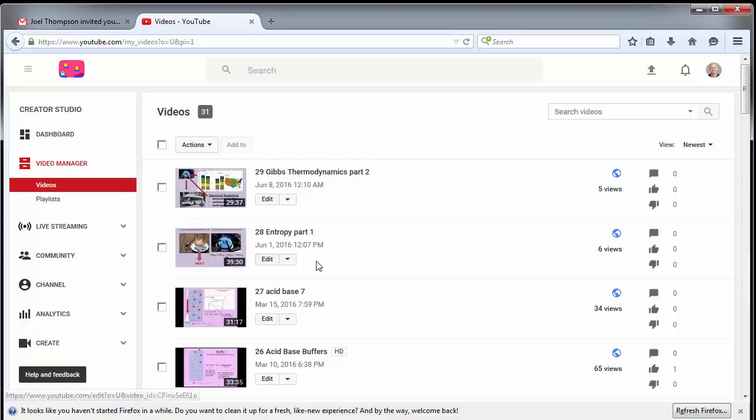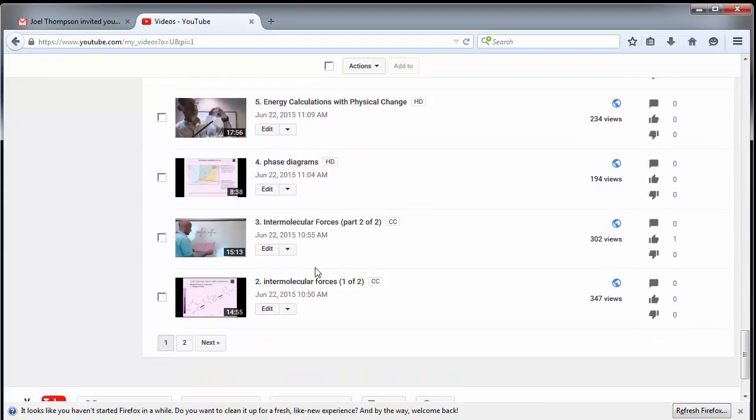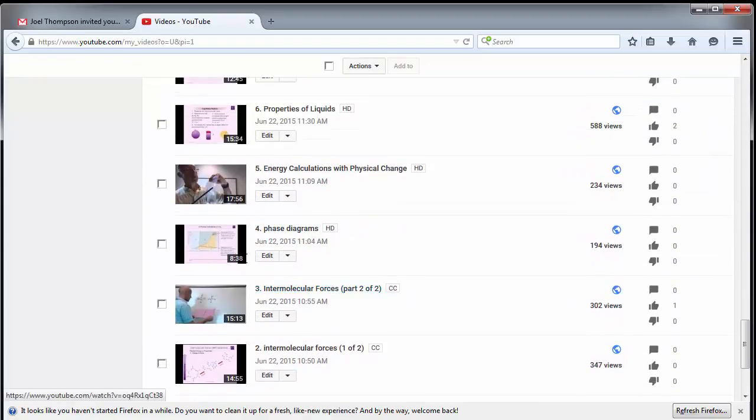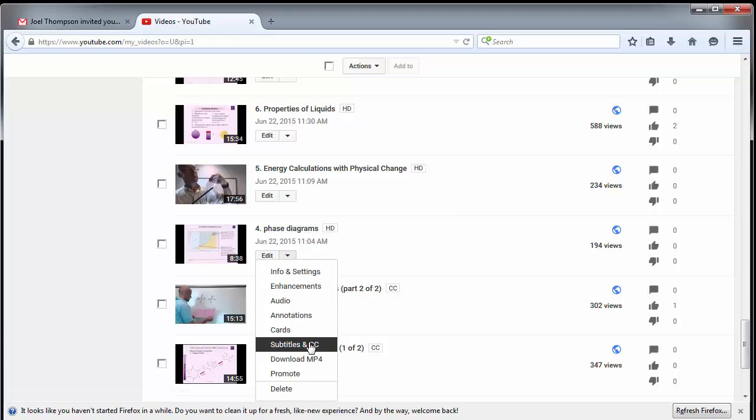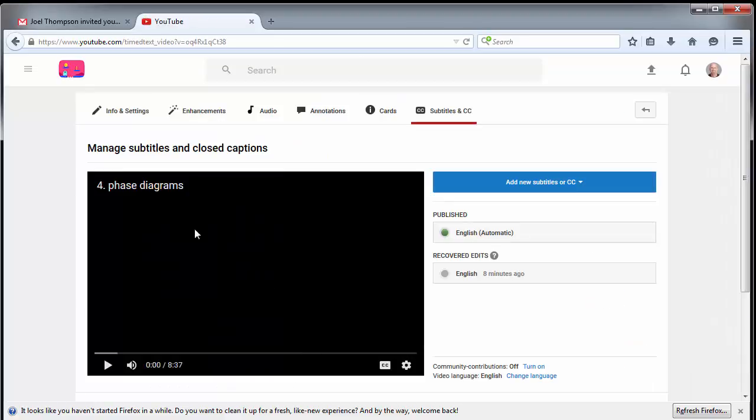All right, so we're going to edit one of these videos randomly, and I'm just going to walk you through the steps. So we'll do phase diagrams. That looks good. So where you want to go to edit the closed captioning is right here. See the edit. Pull it down. Select subtitles and closed captioning. And now we're managing my subtitles and closed captioning.